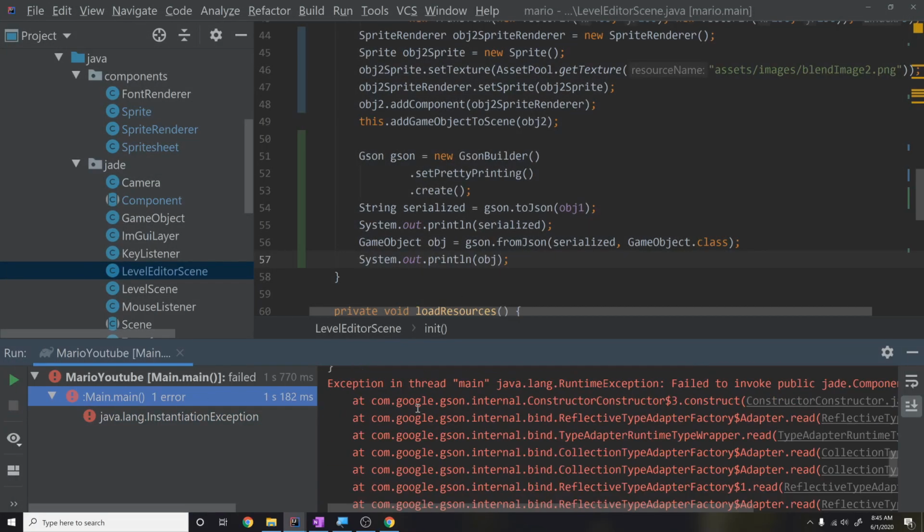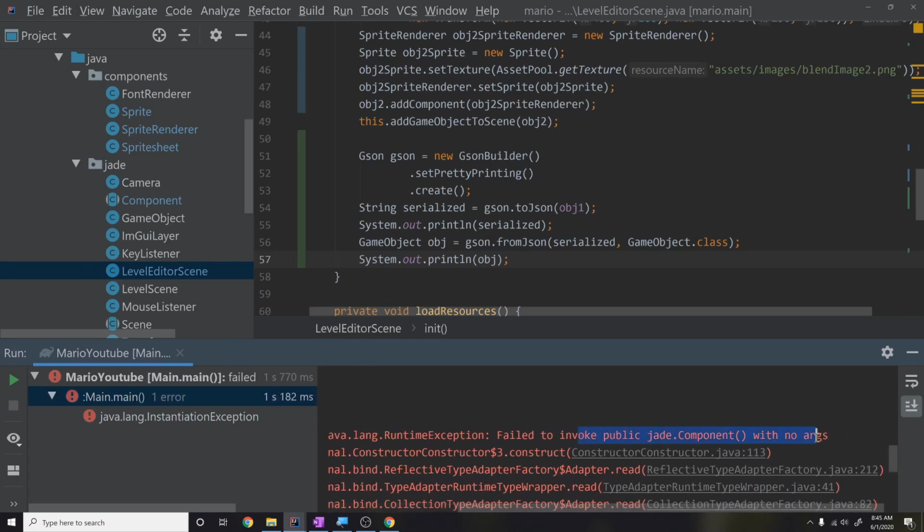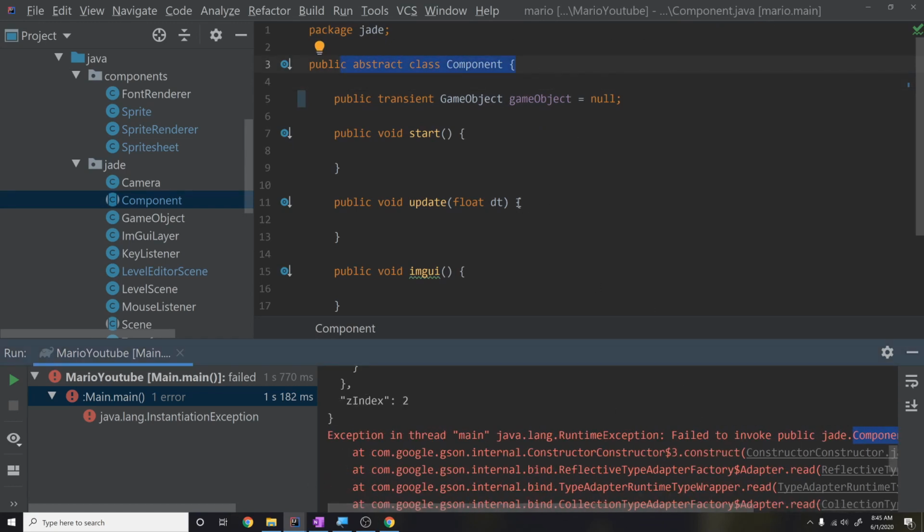What happened here? And let's look here. It's something with our component. Failed to invoke public Component with no args. Wait a second. It was trying to invoke Component. Component is an abstract class. We should never be trying to invoke its constructor. And this is where our problem lies. So because we have this abstract class, we need to do a little bit of extra work to make sure that this can be serialized correctly and then deserialized to the correct type.